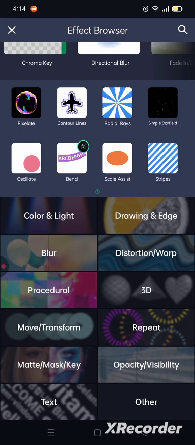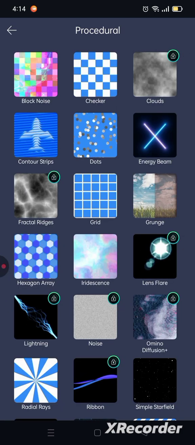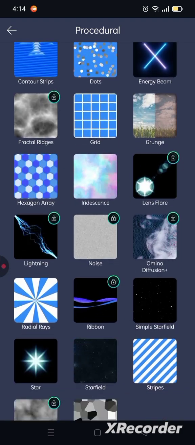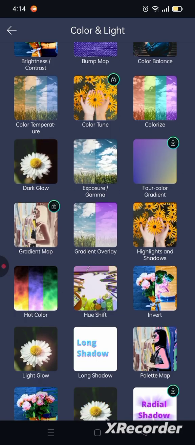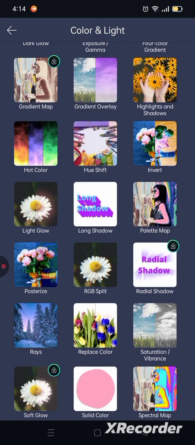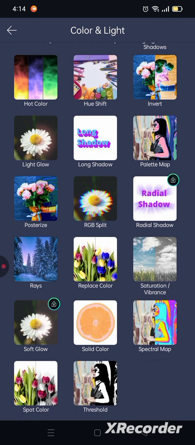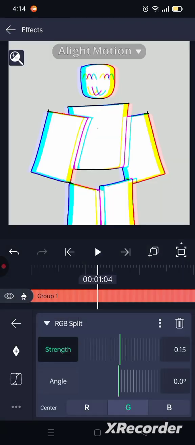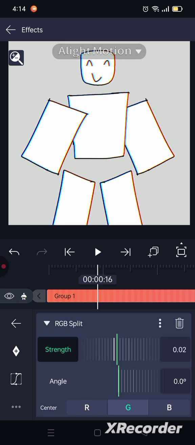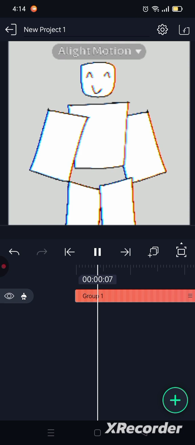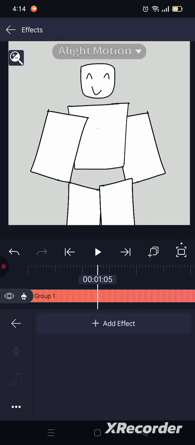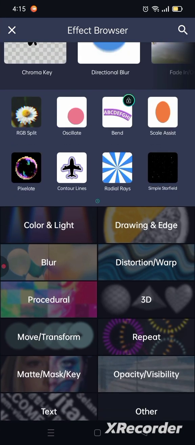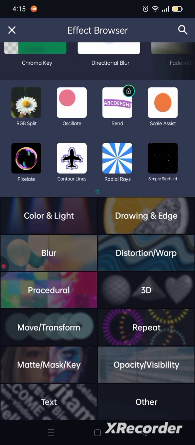Then what if I asked you to use procedural? Nah, these are for backgrounds. What if I asked you to use color and light? An RGB split. This will make the character have this effect. There's also many things you can do for backgrounds, and maybe I'm going to make a part 2 tutorial to show you.